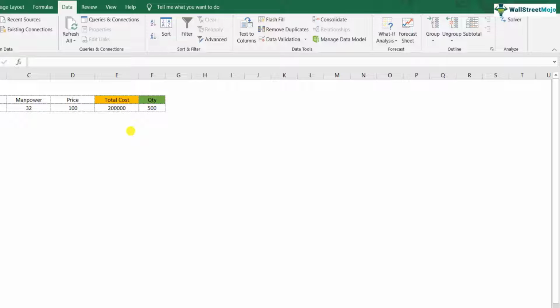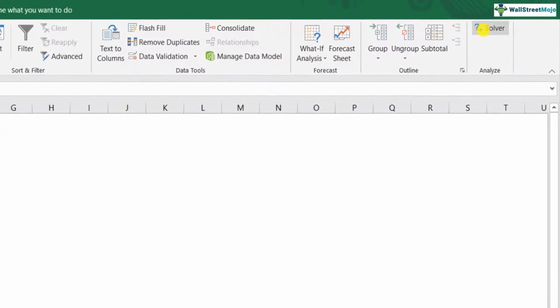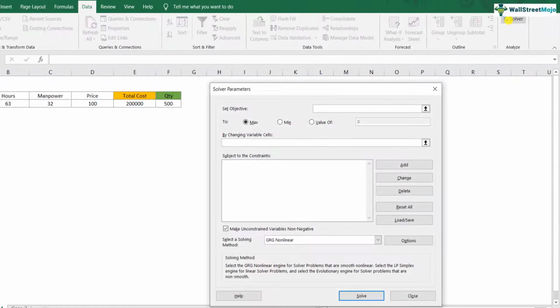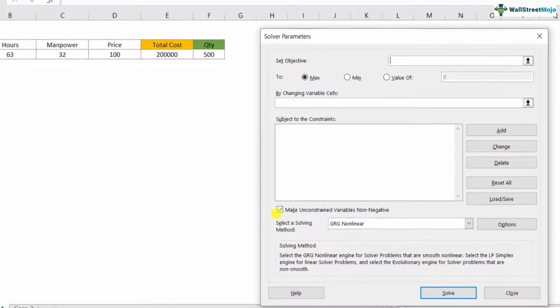Okay, now let's look at what Solver is. Solver is a better version of What-If Analysis, where you can derive answers through a set of things. So let's select Solver. This is the box that Solver comes up with once you open it. I'll quickly go through the box. Set Objective is the cell that you want to derive, the final value you want to derive.